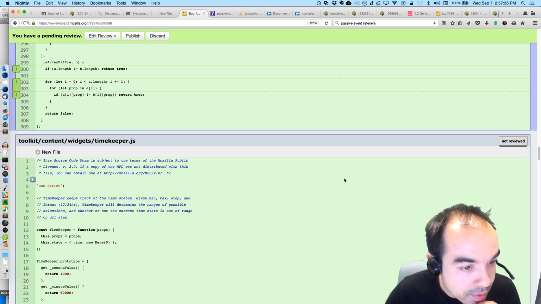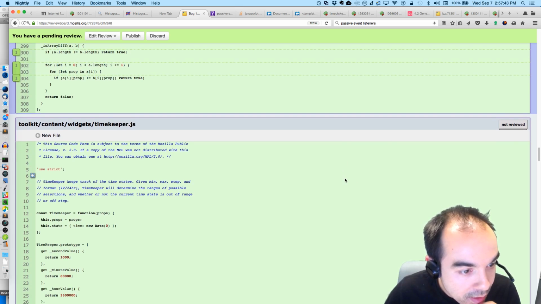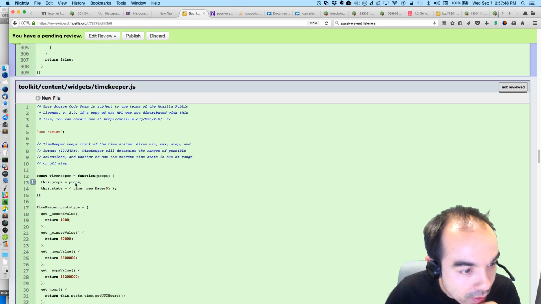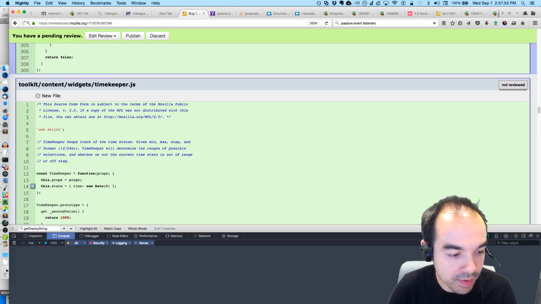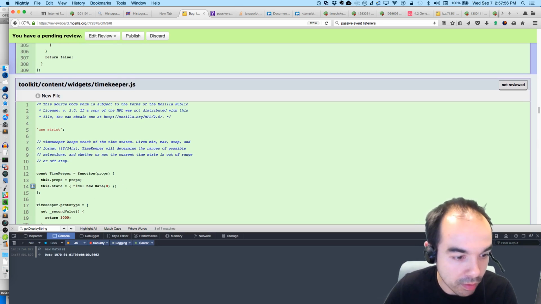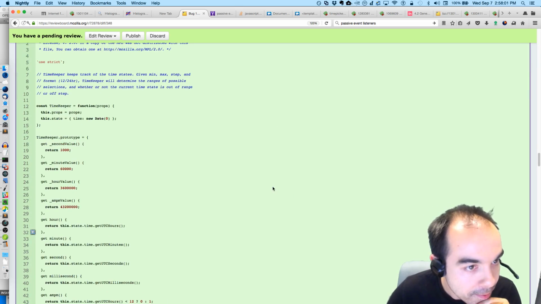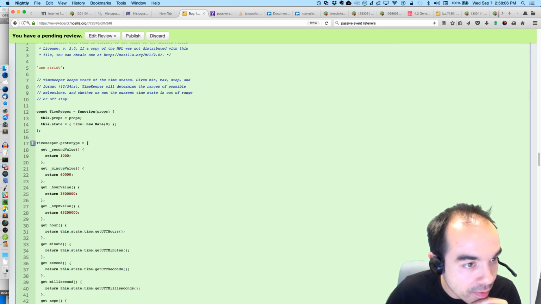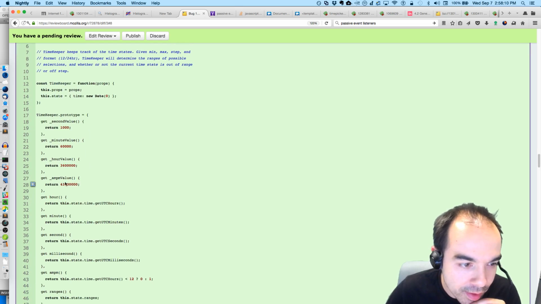Okay. Timekeeper. Timekeeper keeps track of the time states. Given min, max, step, and format, Timekeeper will determine the ranges of possible selections. So we have this Timekeeper thing. It's function, props, state. We have a new date. Time. What's a new date? 0. Oh, the 0th time in 1970. Timekeeper get second value, get minute value, get hour value, and PM value. That's interesting.